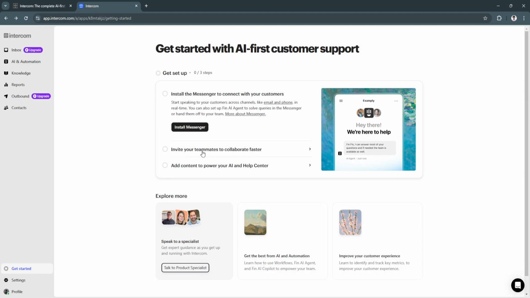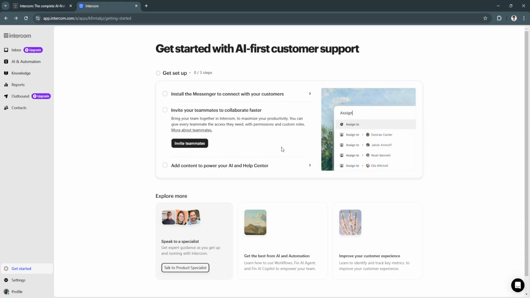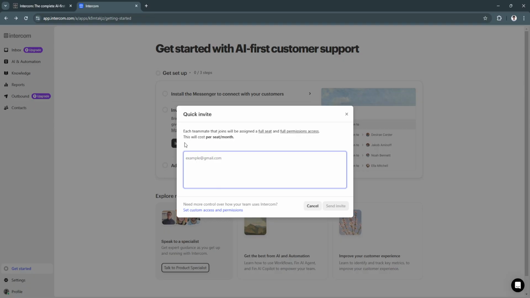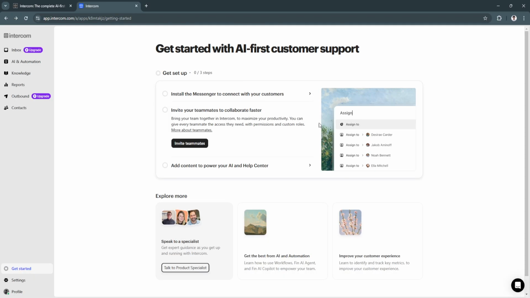So the next step that you need to do is to invite your teammates to collaborate faster. So when you click right here, you can click on invite teammates. So as you can see, each teammate that joins will be assigned a full seat and full permissions access. So this will cost per seat per month. So this per seat per month, it depends on your subscription plan. So simply type the email of your team member and click on send invite.